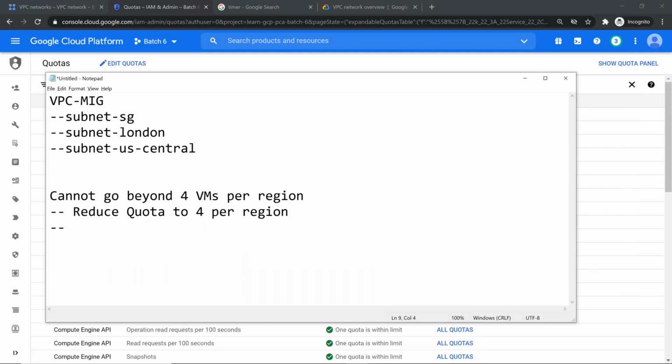Deepak is saying change your auto scaling. In your auto scaling, you will mention min and max, right? Min equal to 1 and max equal to 4. Is this what you are saying, Deepak? Okay, that's one option.